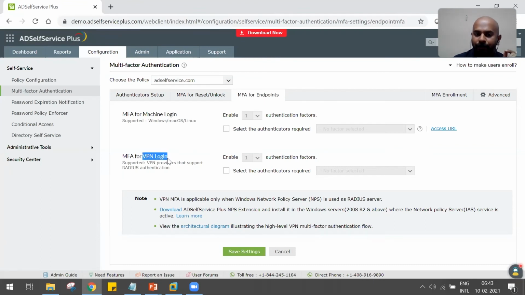And my favorite and the need of the hour, I believe, is VPN login, okay? Because people are working from home, and there's definitely a rise in VPN MFAs. And this tool, apart from securing your endpoints, also secures gateways or tunnels. Okay, so when someone tries to establish a VPN connection to connect to the corporate network, there has to be a multi-factor authentication setup in place.